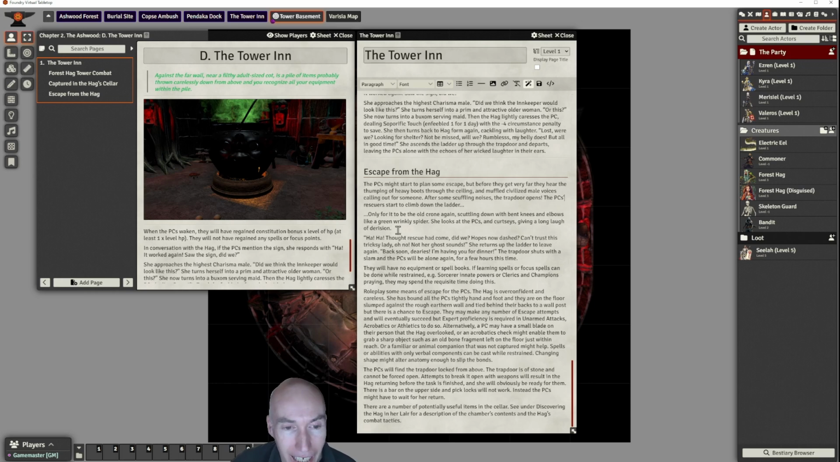"Ha ha! Thought rescue had come, did we? Hopes now dashed. Can't trust this tricksy lady, old no. Not her ghost sans. She's using her figment cantrip." She returns up the ladder to leave again. "Back soon, dearies. I'm having you for dinner."